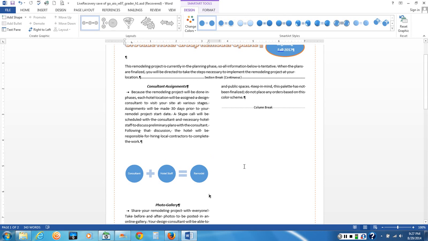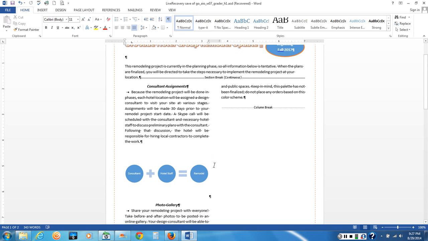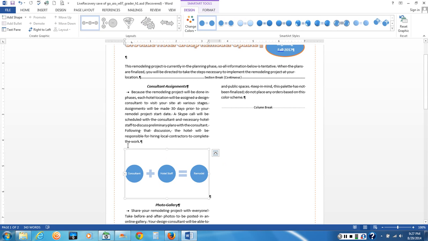So make sure, there again, if I click away, it's not selected. Click back over here. We want the whole entire object, not each individual thing. So just make sure none of these are selected, but the entire SmartArt graphic is. And we want to resize it.